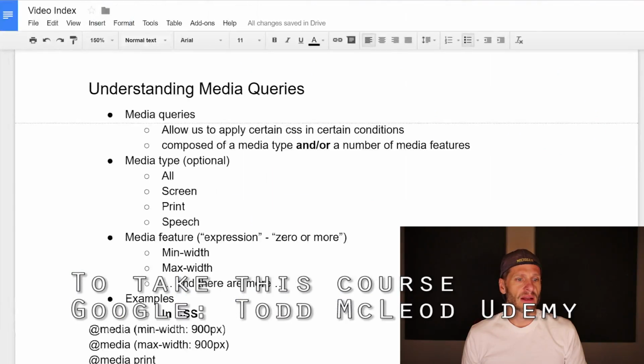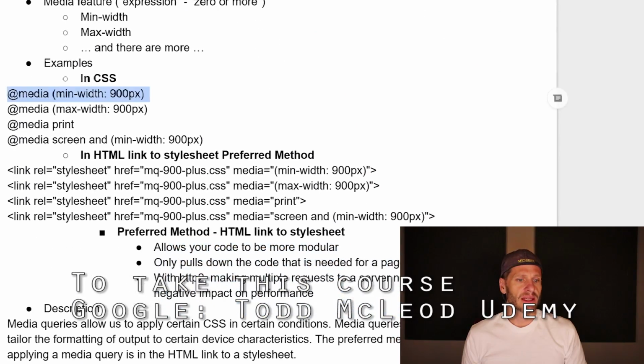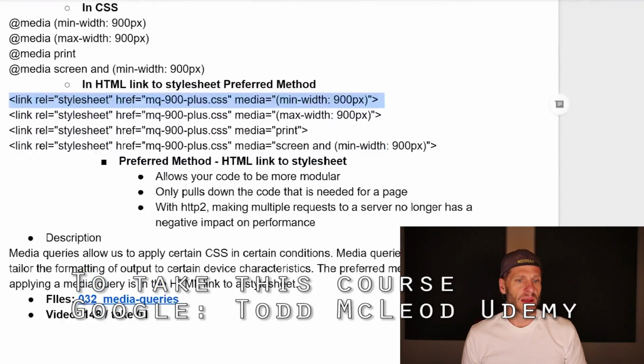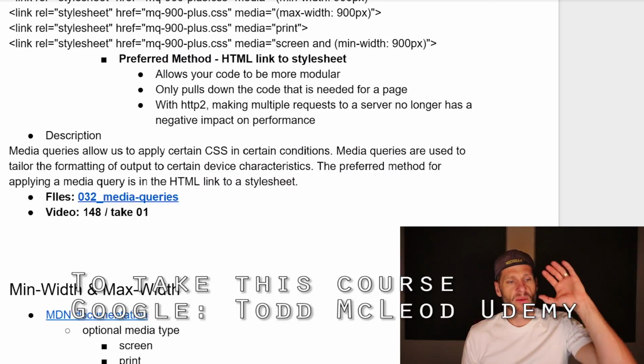All right, so that's a little bit about how the media queries work, and let's just make sure I covered everything here. So here's how you put it into your CSS, right, with curly braces, and here's how you'd put it into your style sheet, right, min width, that kind of style. And this is the preferred method, to link it in your style sheet like that, for all these reasons which we covered. In the next video, we're going to look at min width and max width and see how that works.